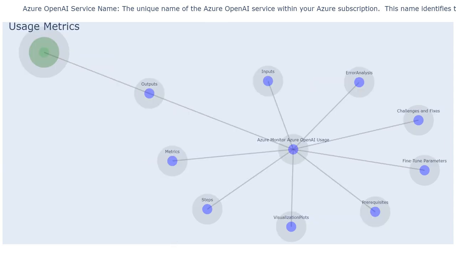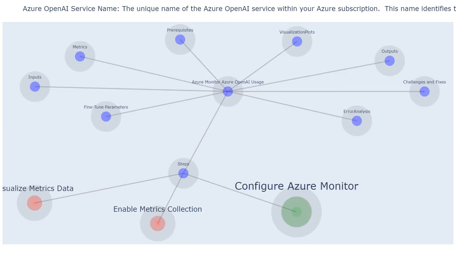Outputs. Usage metrics: this output represents the collected usage data for the specified Azure OpenAI deployment. It provides insights into the consumption of tokens, API calls, and other relevant metrics. Steps. Configure Azure Monitor: this step involves setting up Azure Monitor to track usage metrics for a selected Azure OpenAI deployment. This includes defining the metrics to be collected and the desired aggregation intervals, e.g., hourly, daily.